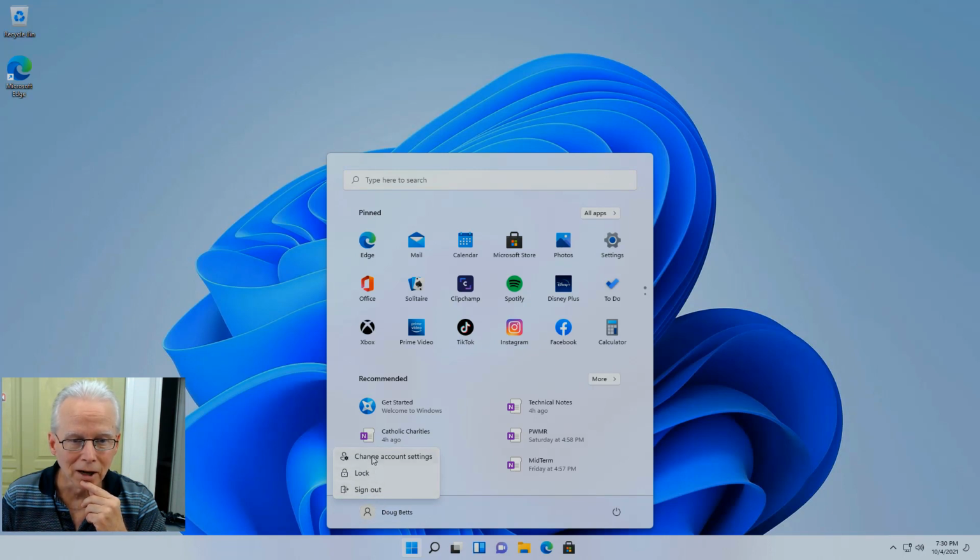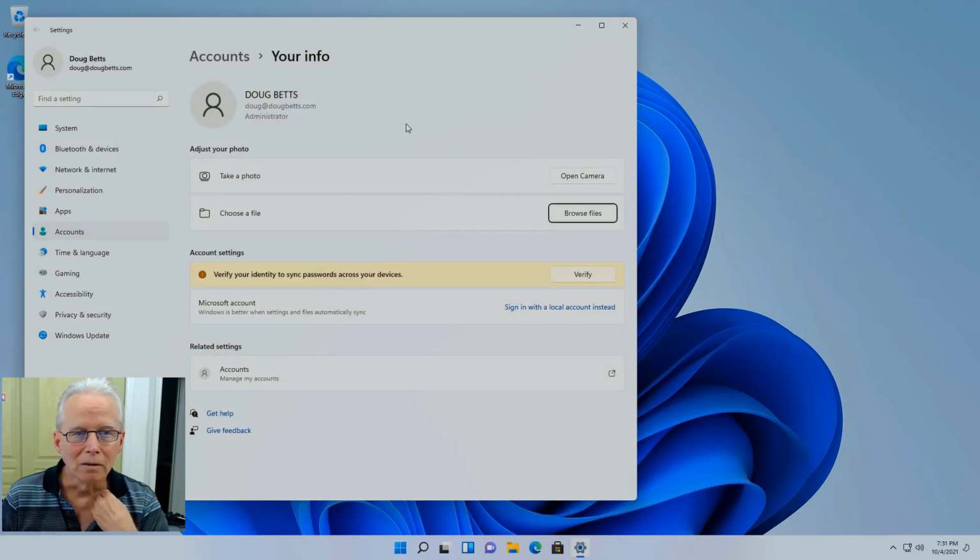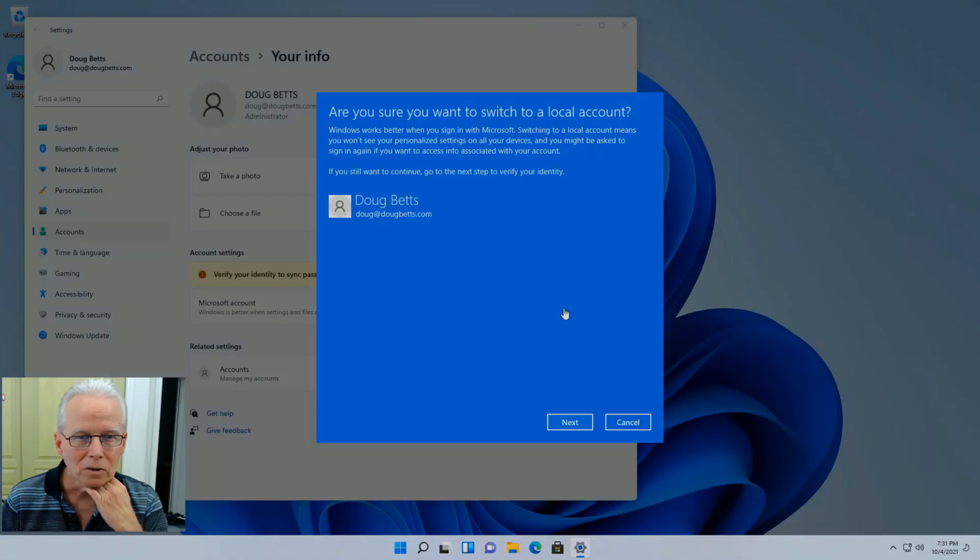Yes, I can sign out, change account settings. Then, let's see, change account settings. Really, what's it going to do there? Yeah, okay, this is good. So it shows that I'm logging in with a Microsoft account. Now, can I change it? Here's sign in with a local account instead. So I'll click on that.